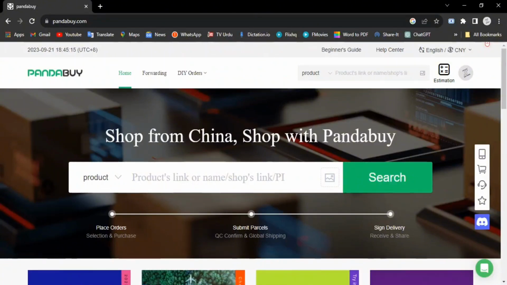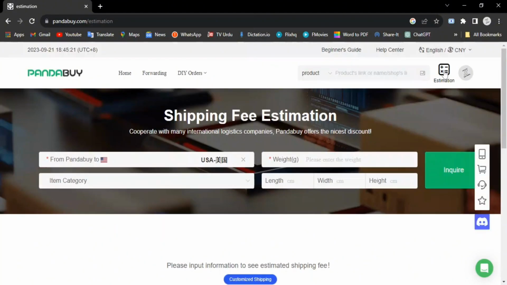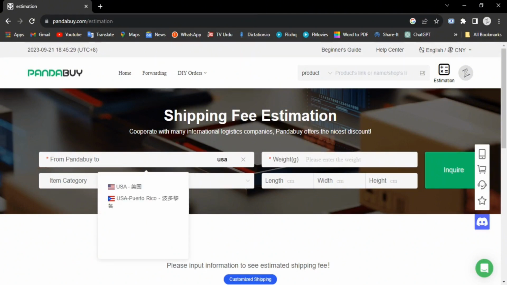First, click on the estimation option in the navigation bar. Then put some information or details in the given fields. First, choose your country. I will choose USA.